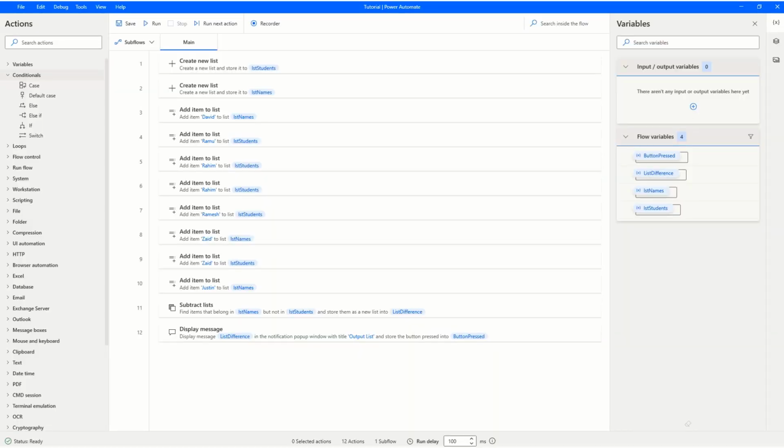So welcome back to Power Automate Session 3. In this session, we're going to learn about conditions, how to use conditions such as switch case, default case, else, if, switch. I'm going to explain everything in detail.